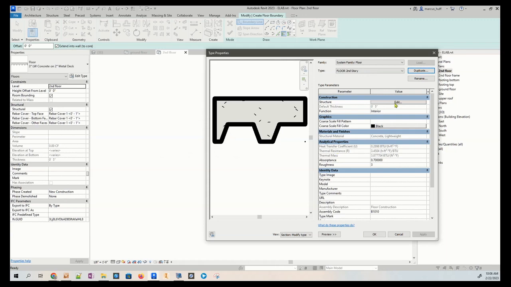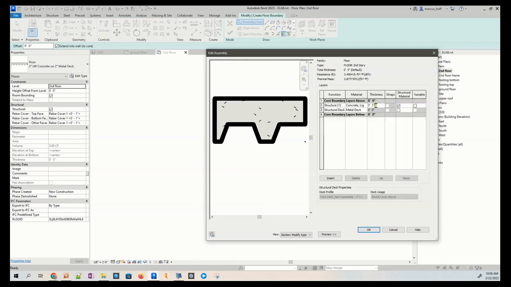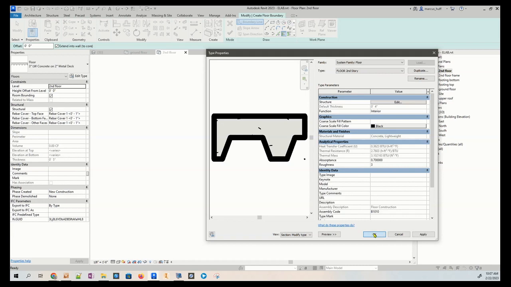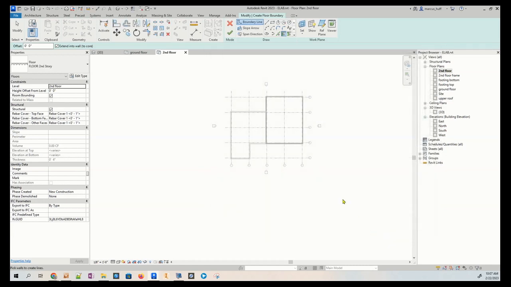Okay, so we're going to edit this a little bit. Right now it's 5 inches thick. We're going to reduce that to 4 inches, 0 space 4. And you can see that it's going to shrink that down a little bit. Okay. And then once we have that, we are done with that.